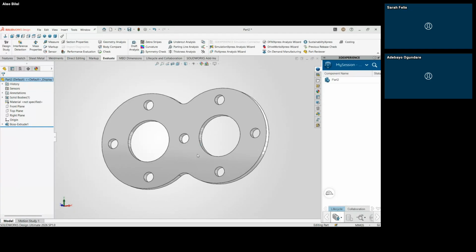Okay, so I'm trying to save it now. Okay. So Nigeria actually uses the first angle projection. So that was a mistake on my part yesterday. I said third angle projection.